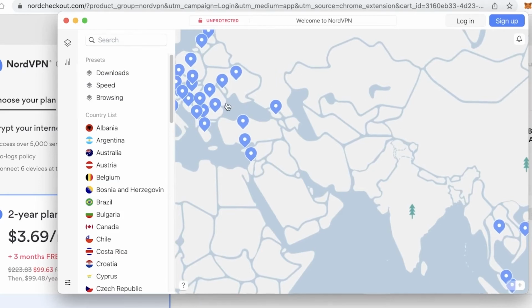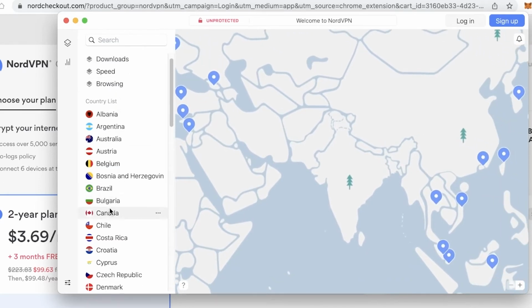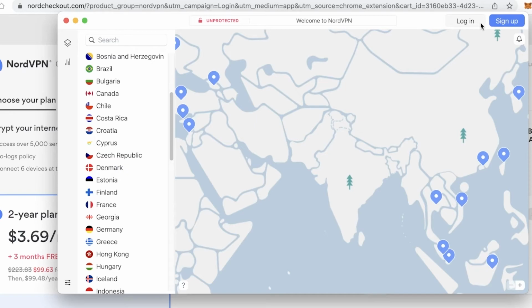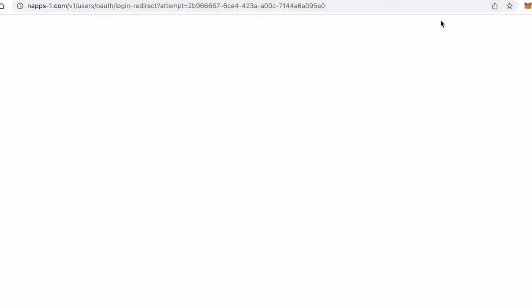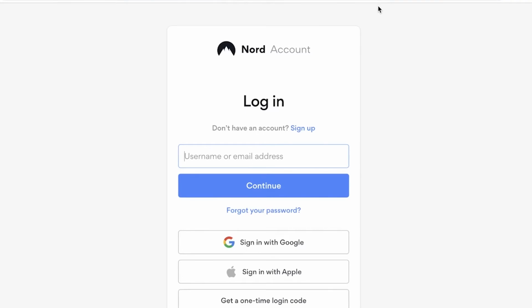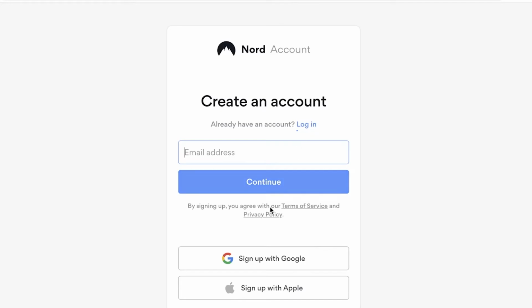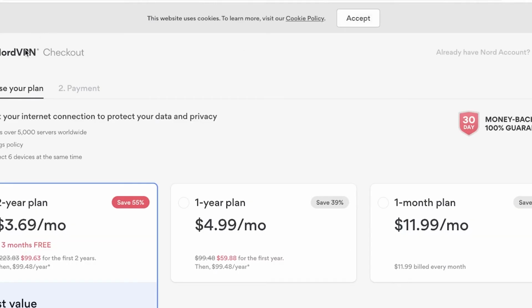And now you can see over here, I can see multiple different locations that are available, and I can simply click on log in or sign up. If you already have your plan subscribed, you have selected the plan or purchased it, you can simply click on log in, and then this will open up the login screen in your browser, and you will simply click on whatever account that you are using to subscribe to Nord, and you can sign in with your Google, Apple, or email address. And if you don't have a Nord account already, you can sign up with Google, Apple, or simply create your Nord account to get started with NordVPN.